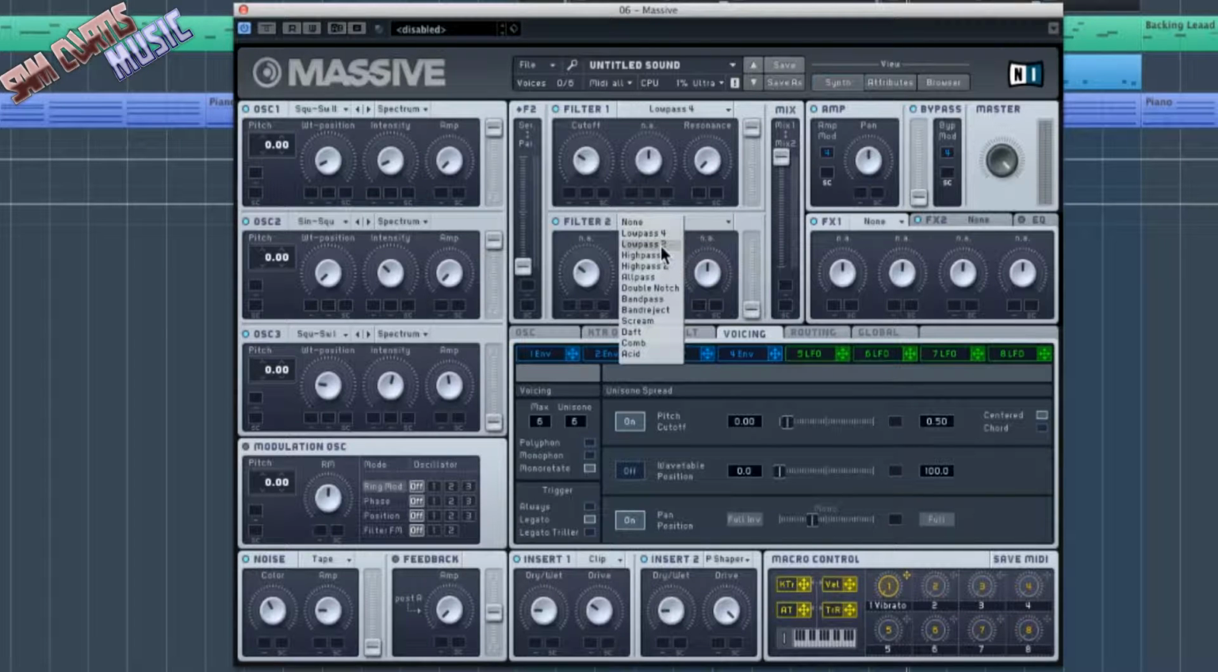Then we'll have another low pass, because like I said, oscillator 1 and 2 are going to filter 1, whereas oscillator 3 is going to filter 2. So we'll have to put that one up as well. Put that down so that it keeps the mix slightly even. A bit more over to this one, but we'll do some modulation in a minute.